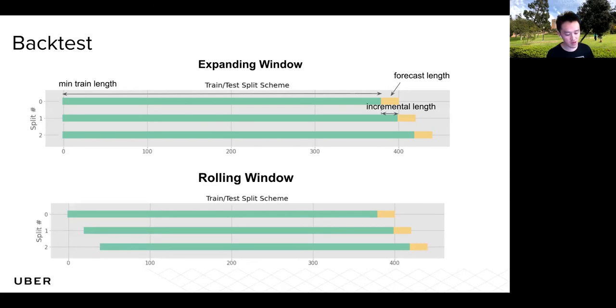Now, back to benchmarking the performance, just a very quick overview. In backtest, we have several parameters to configure the backtest process, for example the number of splits, forecast length, incremental length, and the minimum train length. We also have two types of backtest: expanding window and rolling window. In the next slide, we will show you the expanding window results.